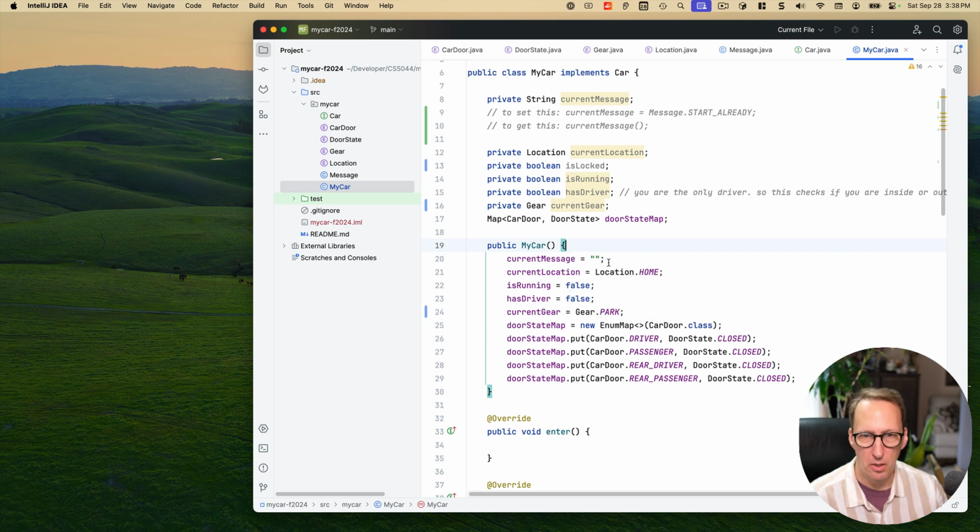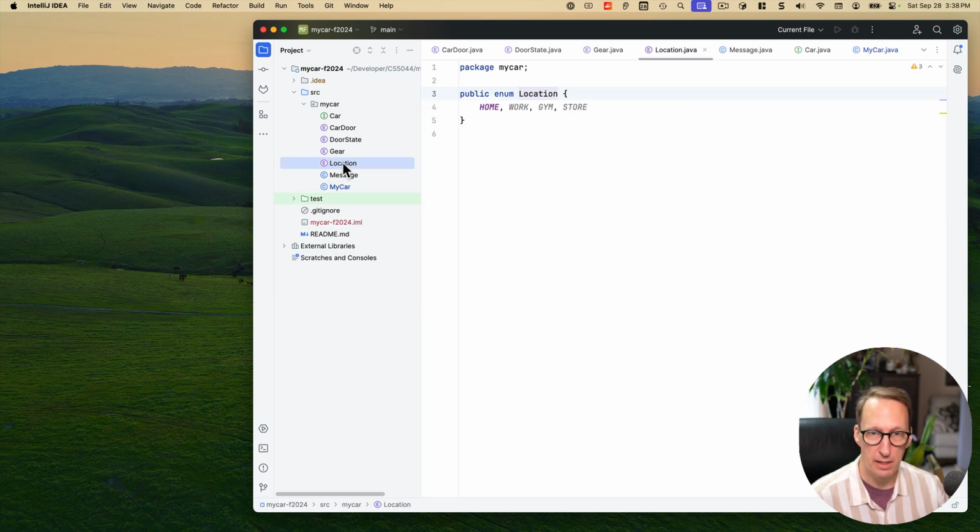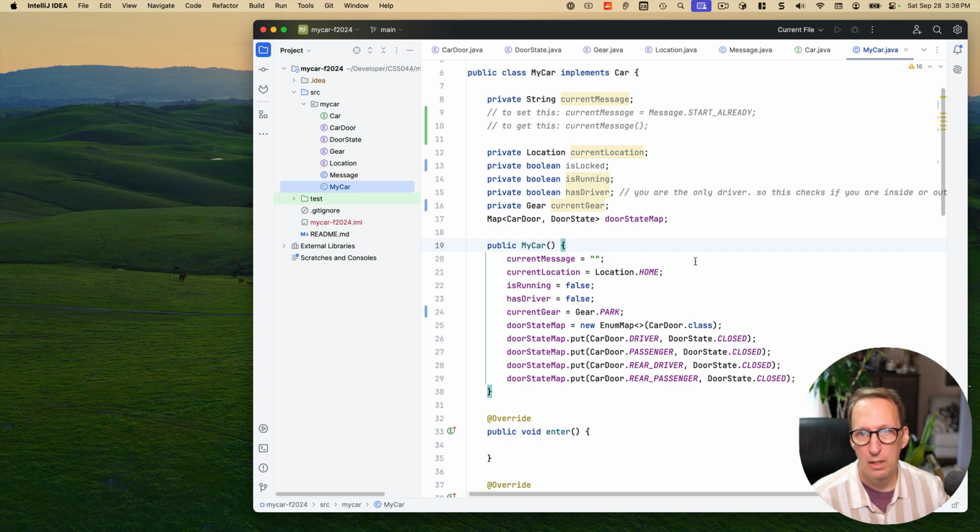Okay, my current message is empty. My current location is home, just location.home. And again, location is an enum type. And is running is false, has driver is false, current gear is gear park. This is all code that I have written. It might not be in the starter code, but this is code you should write too. You should initialize all your instance variables in the constructor.